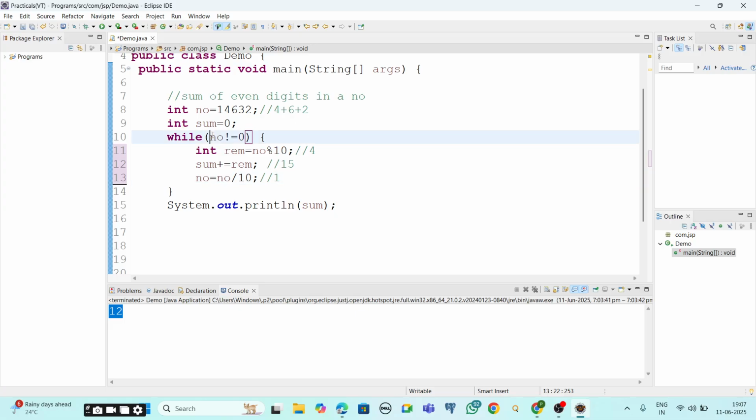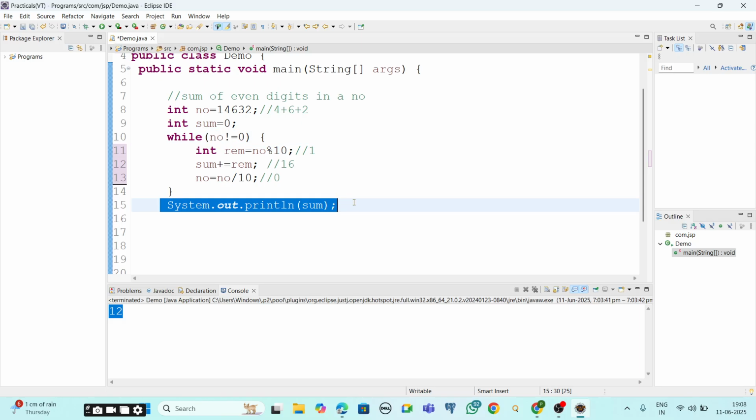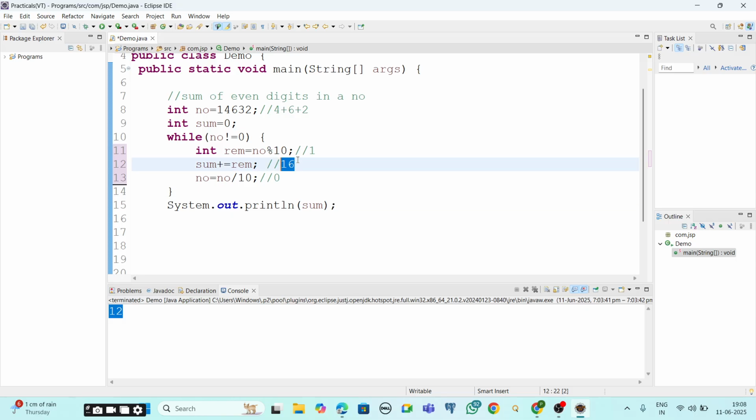Now it will again go. Whether 1 not equals 0, the condition will be true. It will again calculate the remainder. So what is the remainder? It will get 1. It will add this to sum, so now the sum will become 16. Now again it will divide this 1 by 10, and the number will become 0. Now when it comes to this condition, it will become false and it will come out of the while loop and execute this statement. So we will get 16 as output.